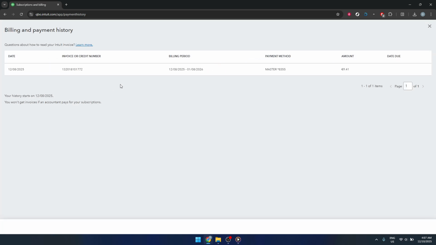Finally, in this same area, you'll notice widgets for other services linked to your account, such as payroll or additional add-ons. Click any of those to manage their individual subscriptions, review their billing, or make changes as needed, all from one centralized place.